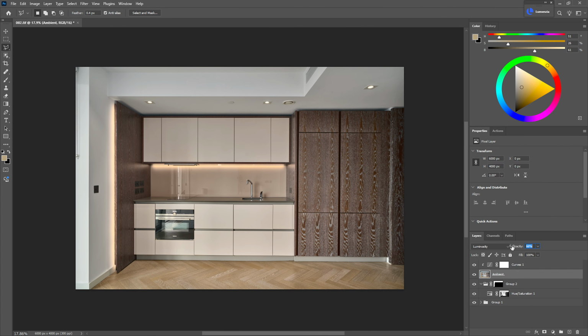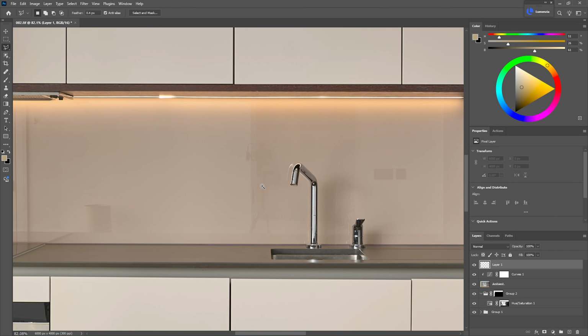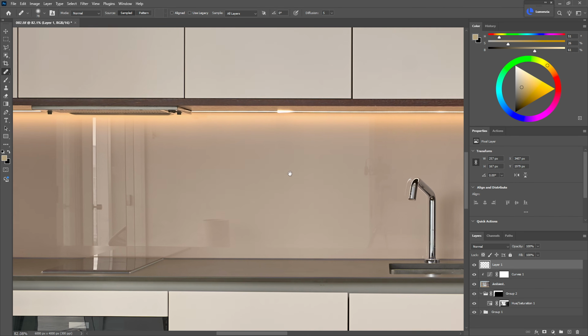Just going to help here a little bit. And then let's just drop opacity. I think that looks good. Then let's do little fixes. So we don't need those switches here, for example.